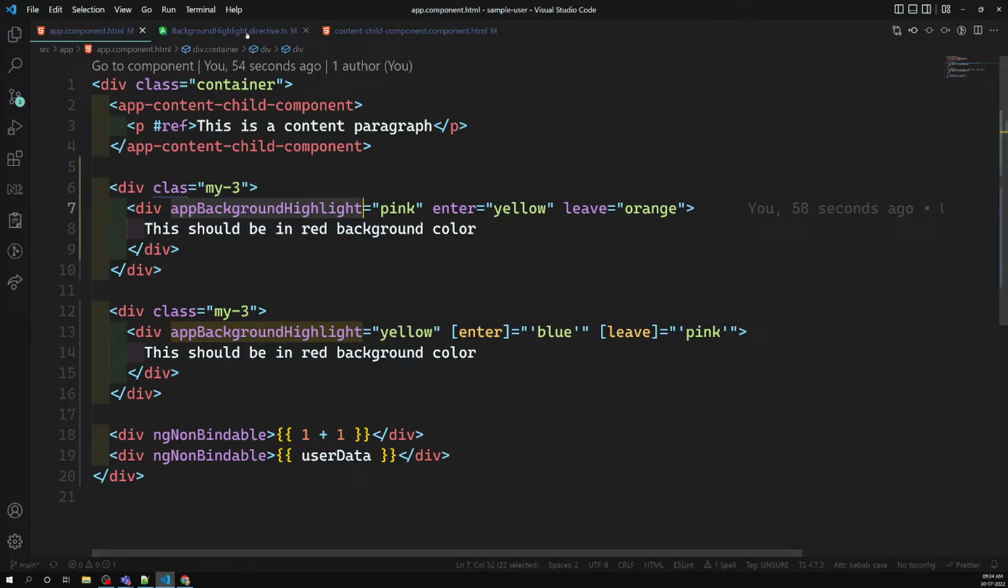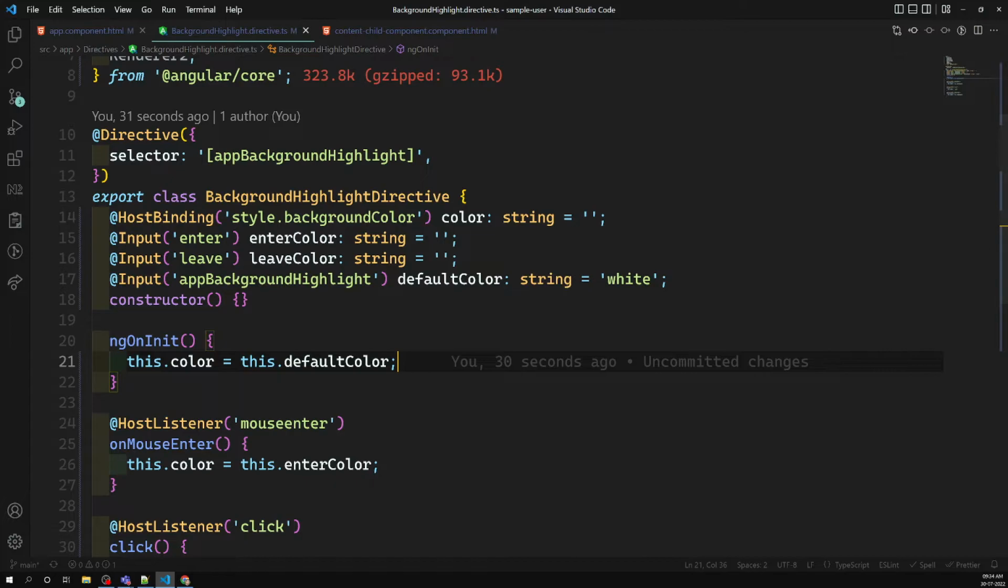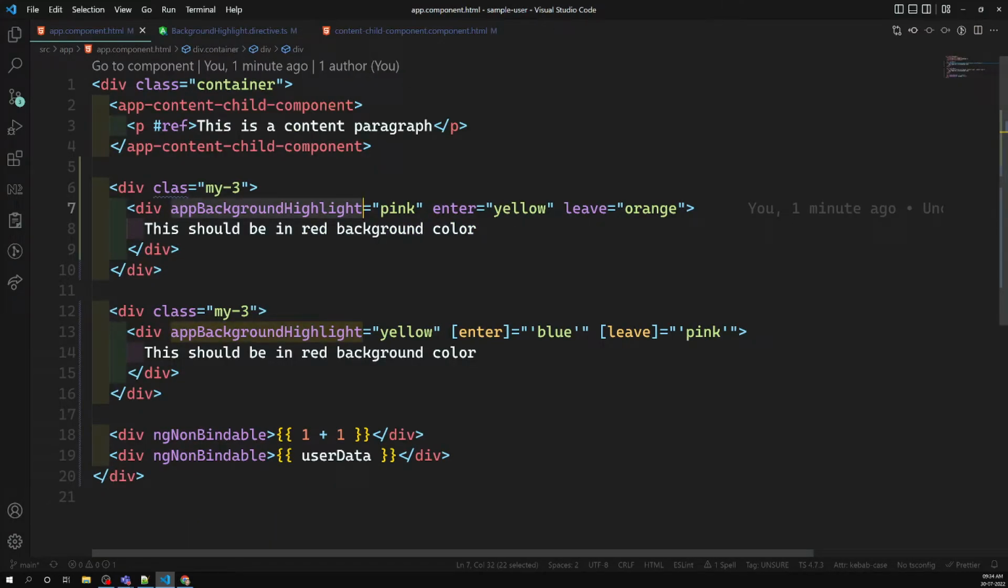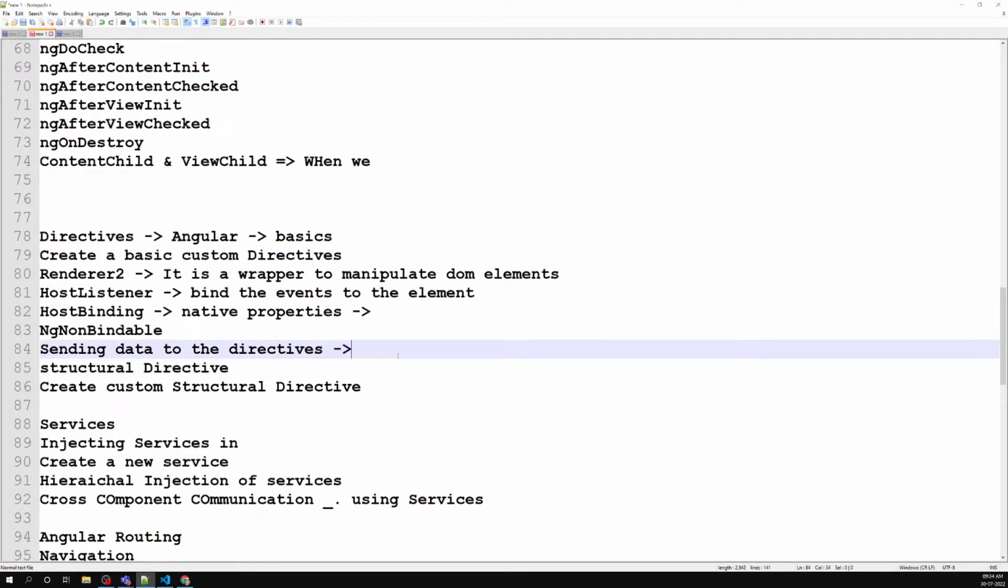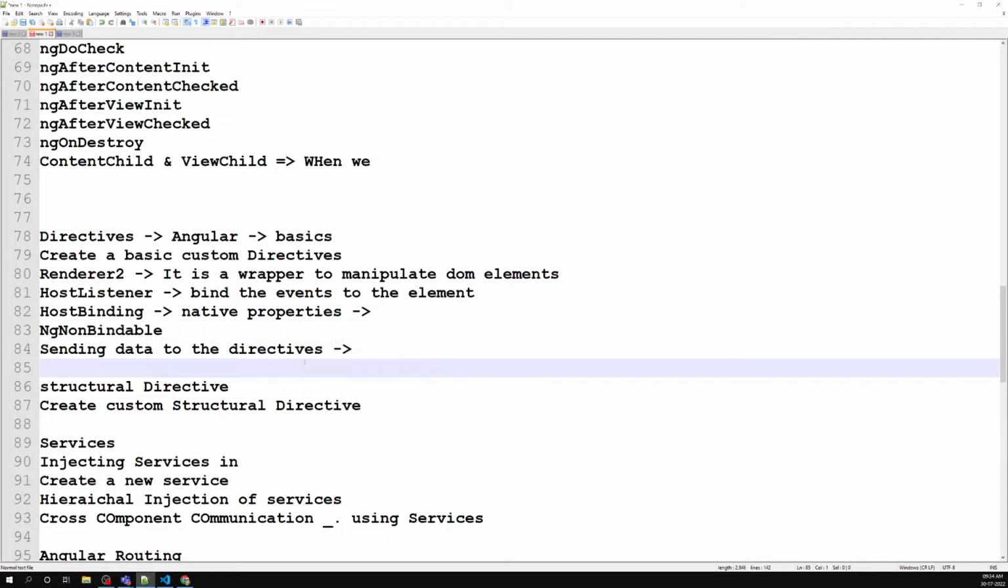This is all about the attribute directives. So we have understood about the attribute directives. Now we have finished sending data to the directives also. So both multiple data and single data we have completed.